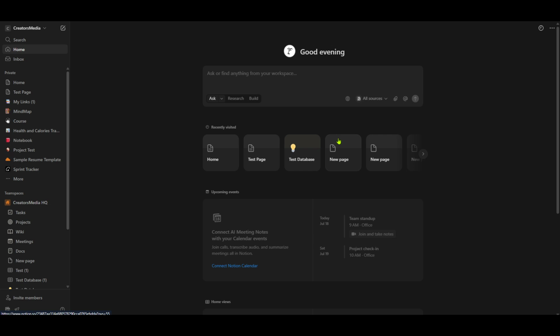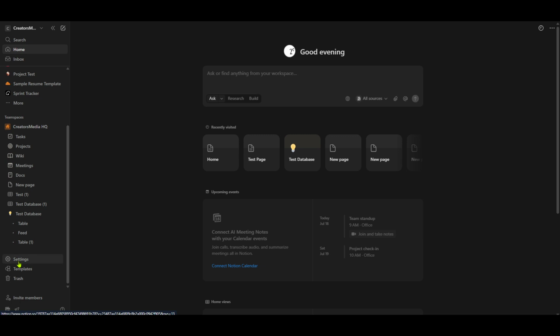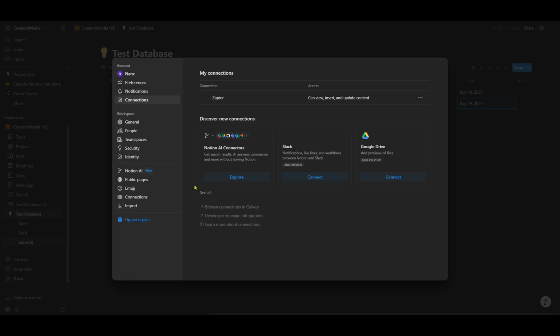From this dashboard, locate the Settings menu. This is usually represented by a gear icon, which you will find in the side menu, often at the lower part. Click on it to access the settings. Inside the Settings menu, you'll find various options related to your workspace. Here, you want to look for the Connections section. Connections are where you manage the integrations between Notion and other applications. Once you spot it, click on Connections to proceed.